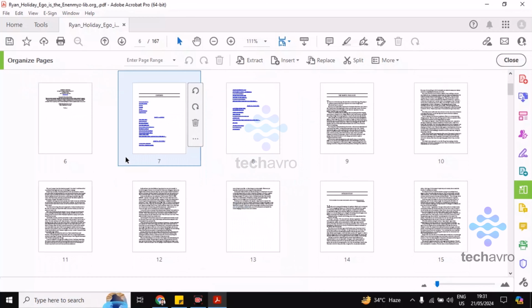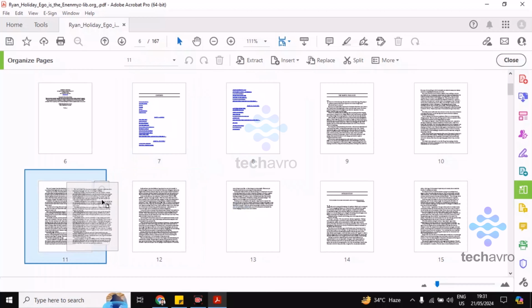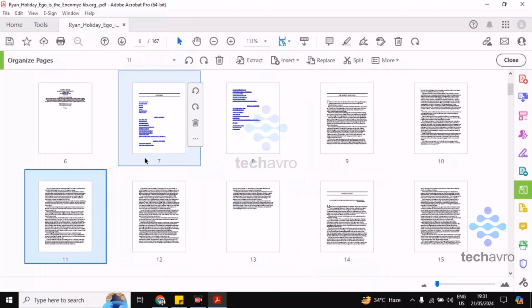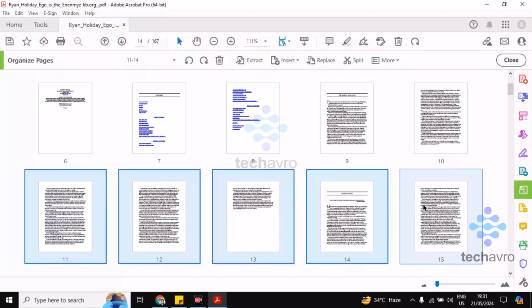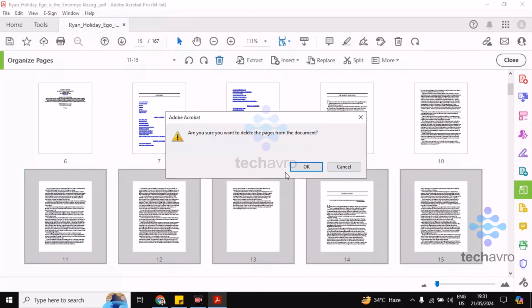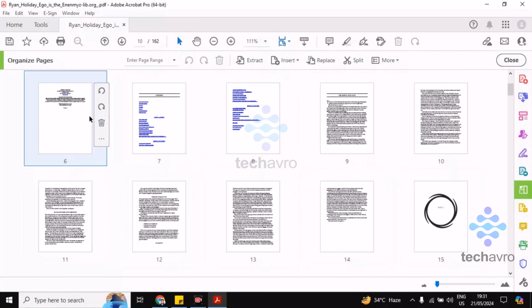If you want to delete multiple pictures together, you can select. Now click on Control and select pages. Okay, and then you'll find here the delete option on top. Click on this and click on delete. Your 4 pages will be deleted.